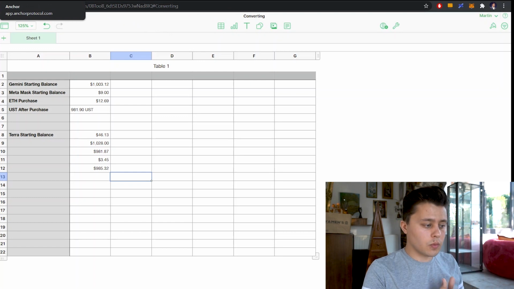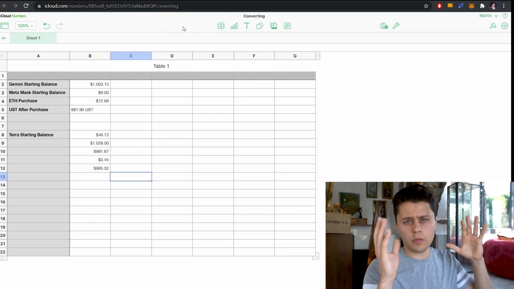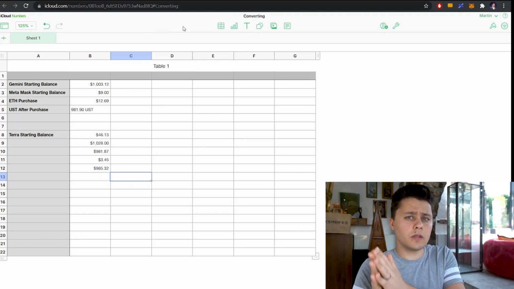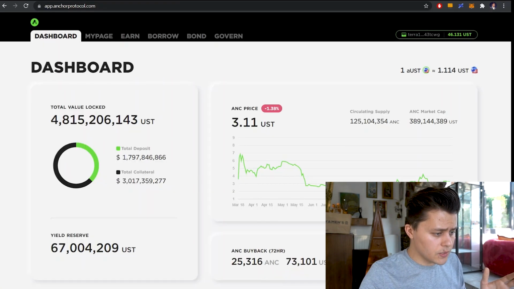Obviously, for this video, we're looking to take this money and deposit it with Anchor. So this will be the last step to see all the fees involved in taking money from the Ethereum network over to Terra and putting it into Anchor. Like, what are all the fees put together, right? So let's head over to Anchor now.